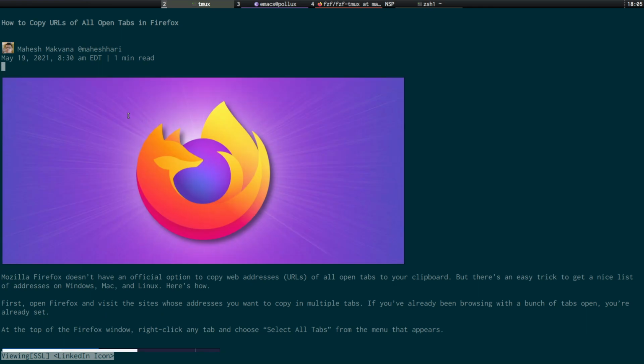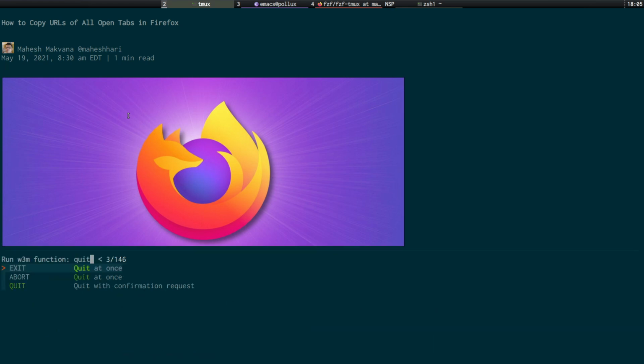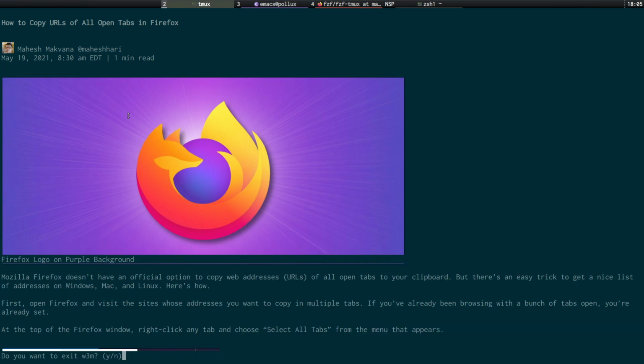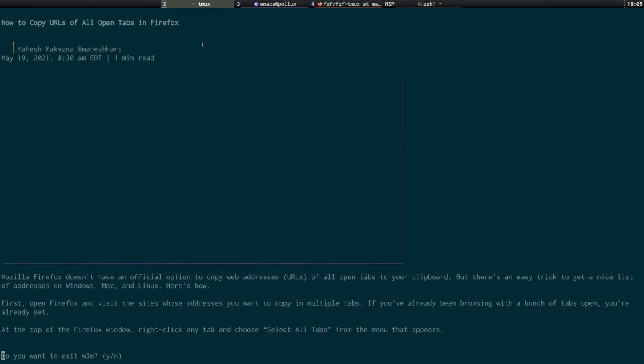So what I'm going to do now is quit, and there's actually 3 commands to quit in w3m. There's exit, abort, and quit. Exit and abort basically exit without asking for confirmation, whereas quit will prompt you, do you want to quit? So if I run quit, do you want to quit w3m, and you can see it hasn't exited. So this is what I was talking about. This is the issue, and I can't actually run the script again because it's sort of crashed.